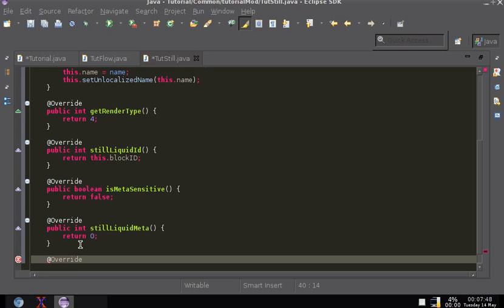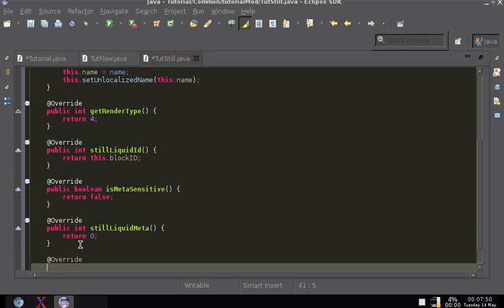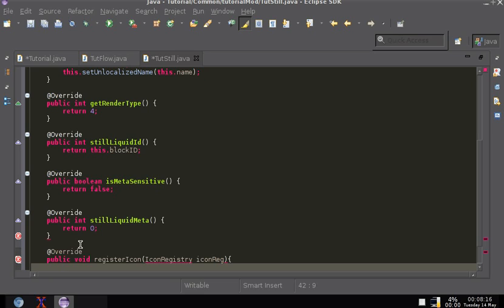At override, public void registerIcons, IconRegister, and then import that. Well, what?